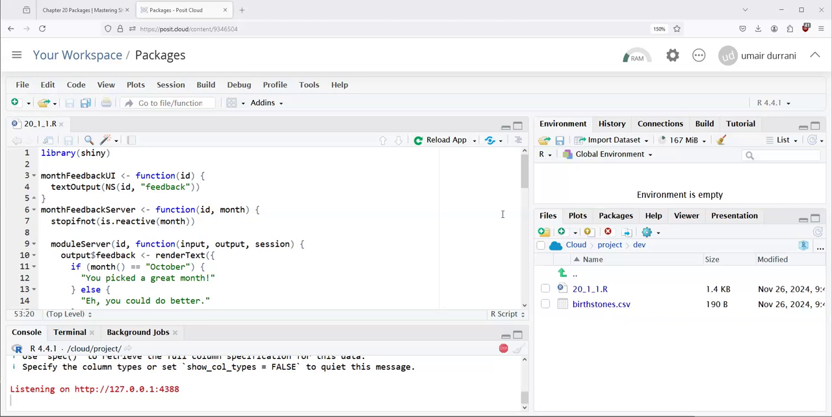We have a title and we have a navigation bar. It contains three tabs: pick a month, feedback, and birthstone. Here in the first tab, we can pick a month, for example, February. We go to the feedback, it says you could do better. And within the birthstone tab, it says the birthstone for February is amethyst. And if I change this to October, then I get better feedback, and the birthstone is opal. So this is how the app works.